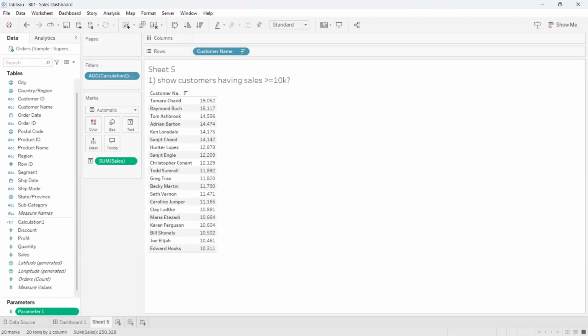So you can see that parameter under the parameters list here. So hope you are able to understand. Now I want to create one more parameter. So instead of creating the same parameter again, what I will do is just duplicate this parameter and edit it.